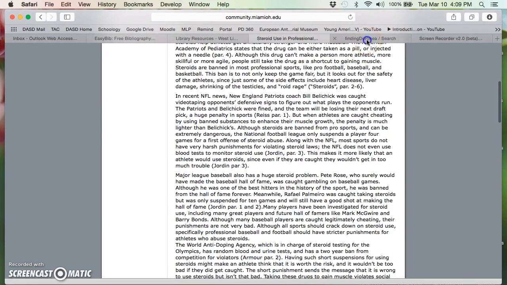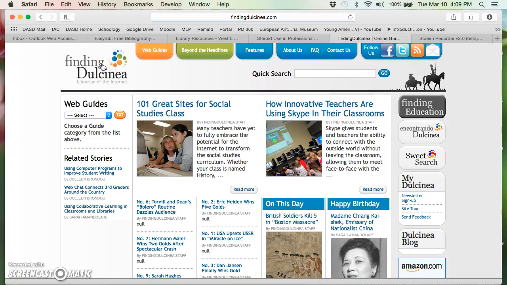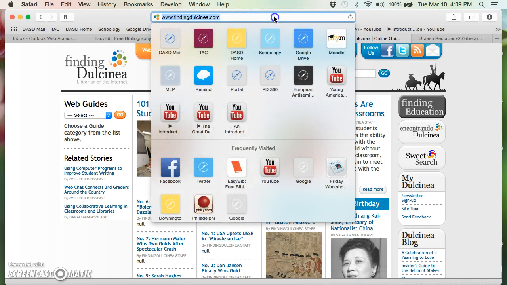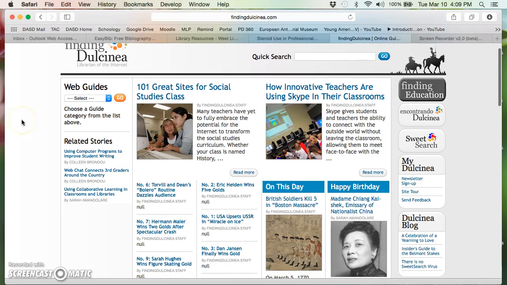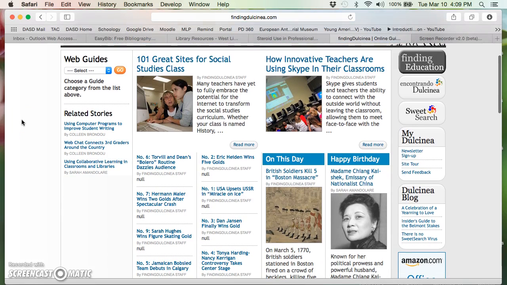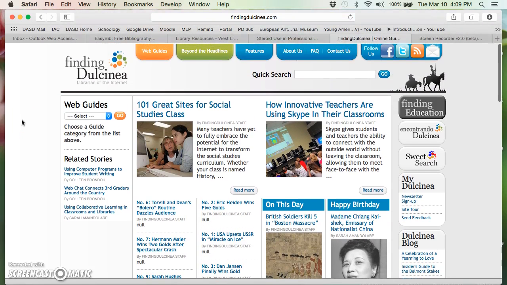The other option that you guys have is to use Finding Dulcinea. Now, Finding Dulcinea is not available to you through the library resources. You have to actually find Finding Dulcinea. Okay, so you guys have some worksheets that have that information for you. When you get to Finding Dulcinea, you're going to see that the homepage has a lot of information, most of which will not be relevant to you as you begin your search.